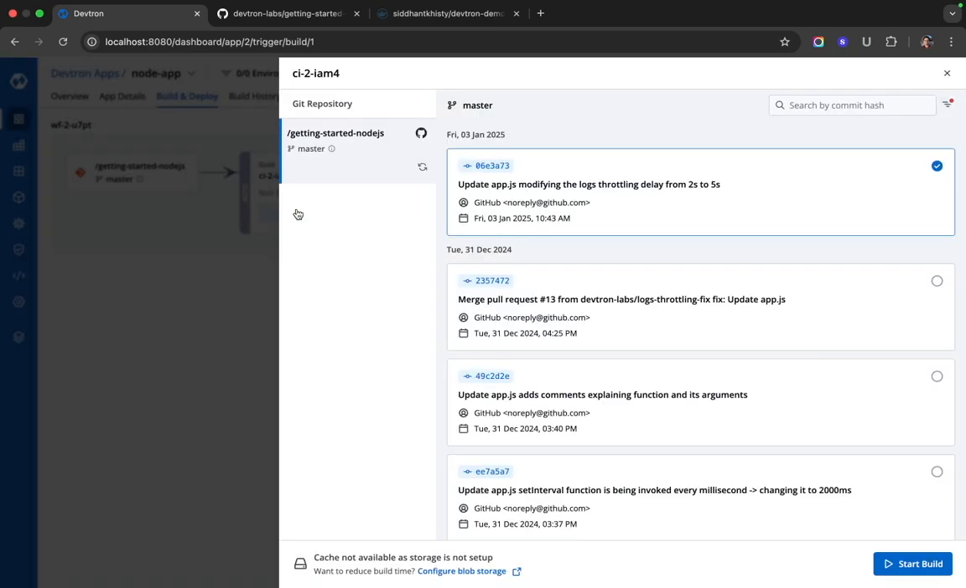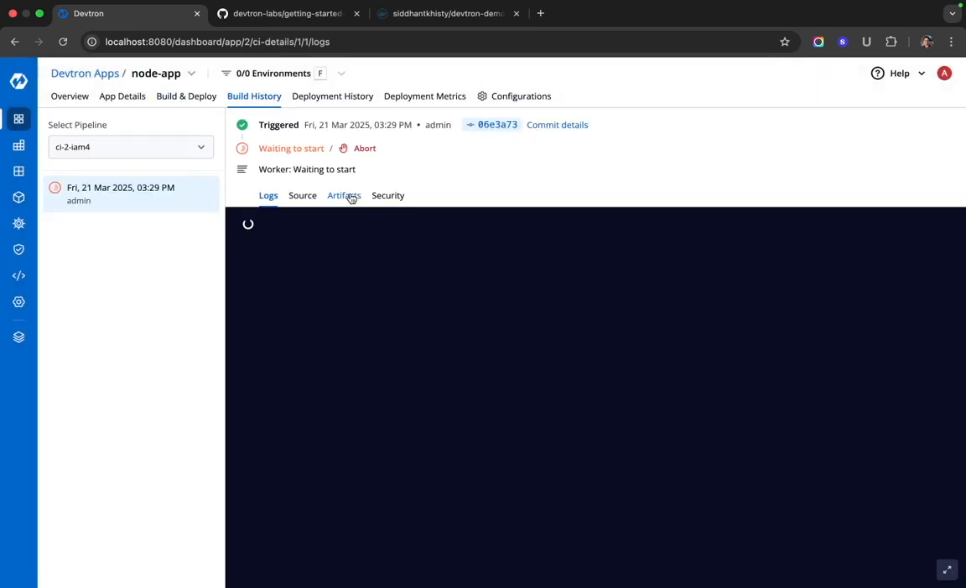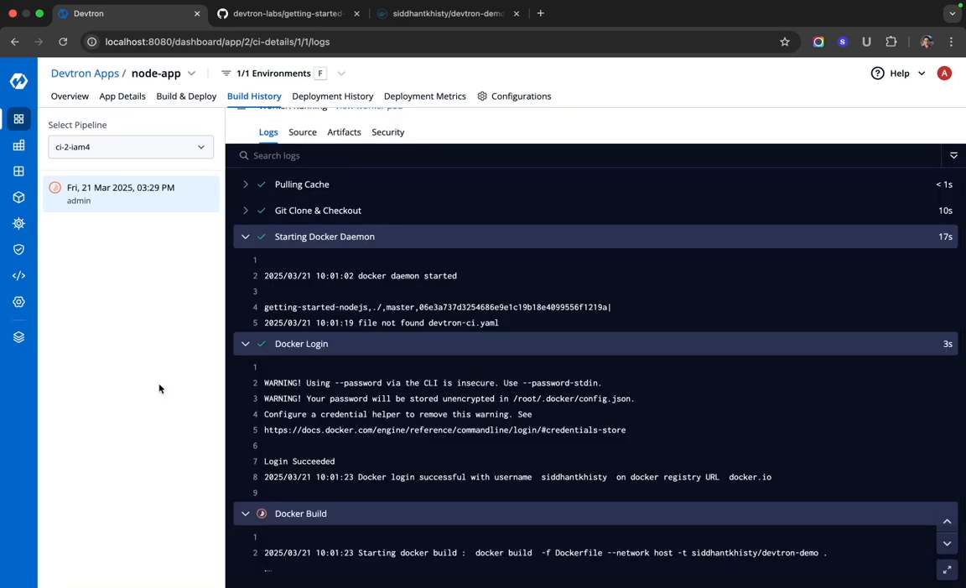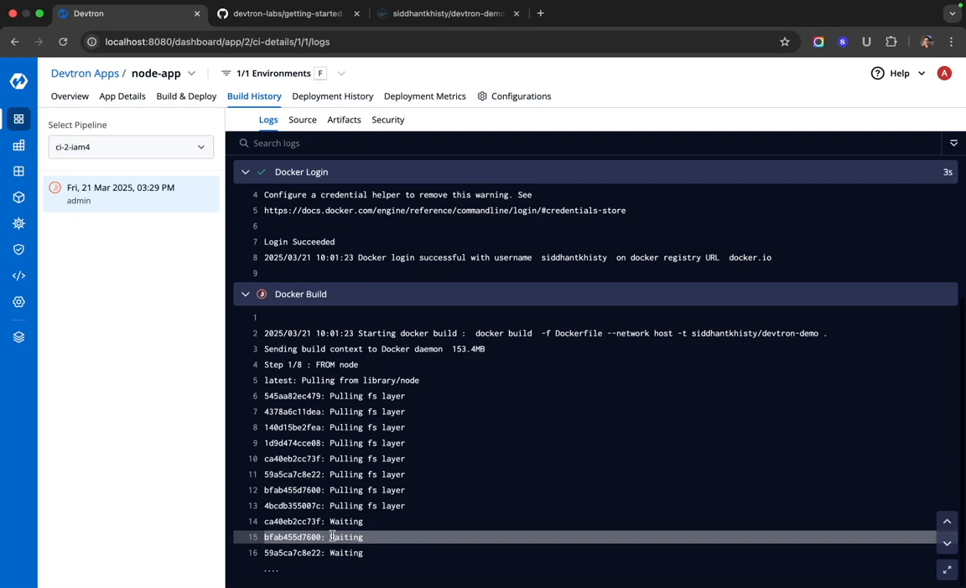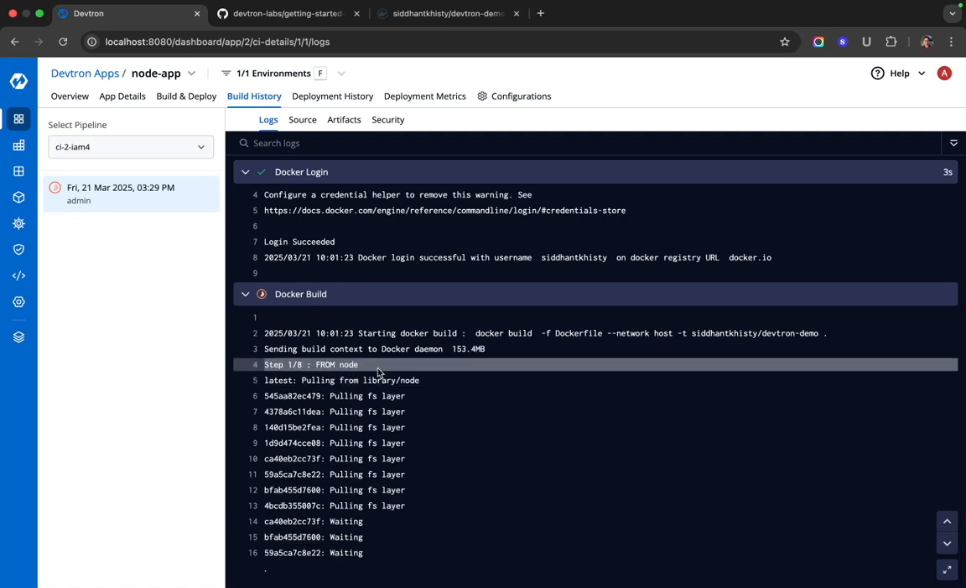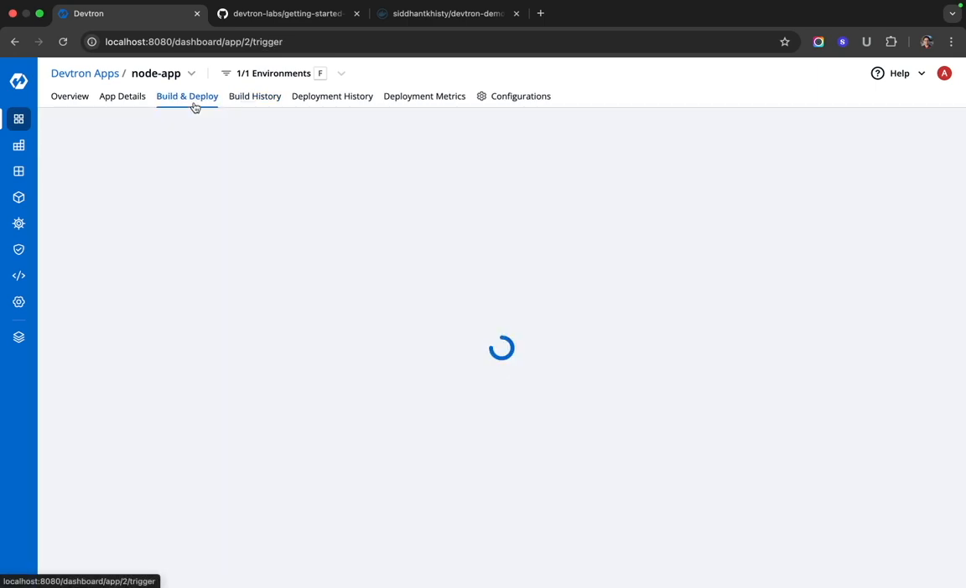Once the pipeline is created, I can head over to the Build and Deploy tab, and I can trigger the build process. After triggering the build process, I can take a look at the logs which will be generated. While the build is in progress, I can see all the individual steps which are happening. For example, I can see the Docker login steps. I can see the Docker build stage, where I can observe all of the different processes that are happening for building the container image.